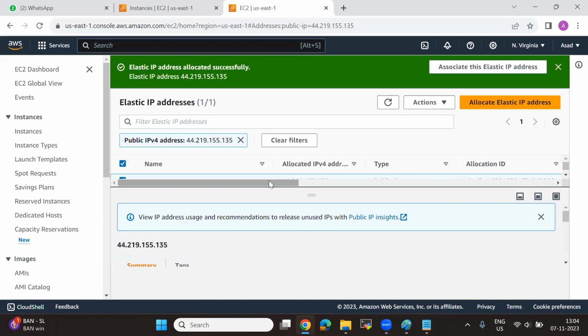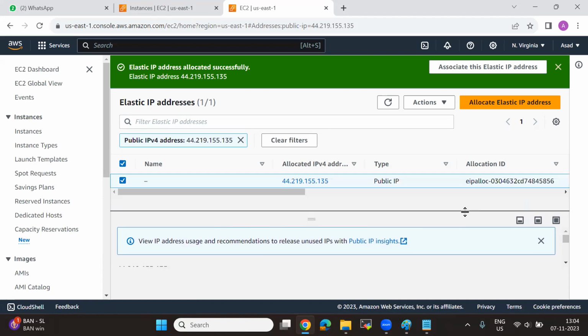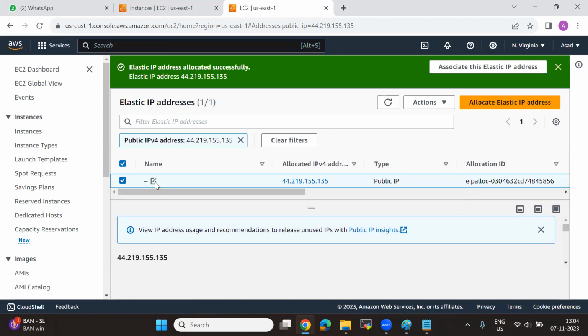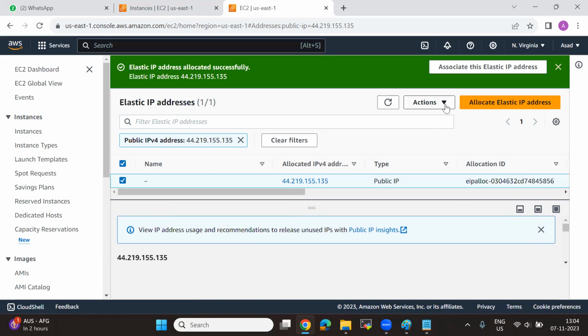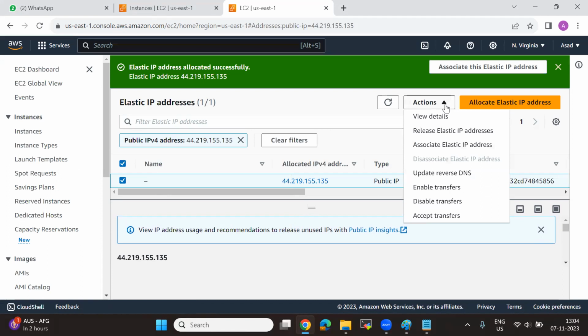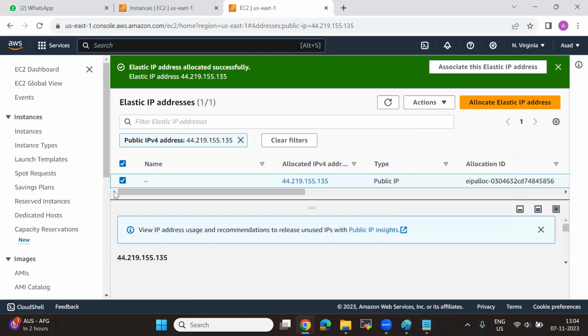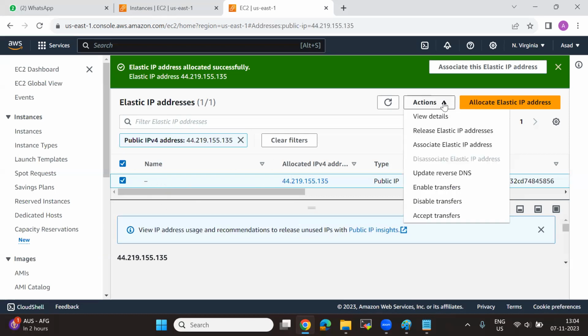Allocate this. Okay, this is the one. You can change the name. I don't have to do this, because it is actually chargeable, so you should know this. I'll select this one. You can change the name if you want, but I'll just show you and then I'll remove it because it's chargeable.